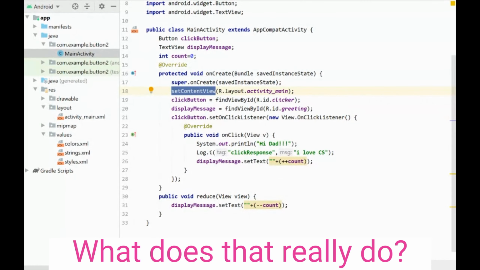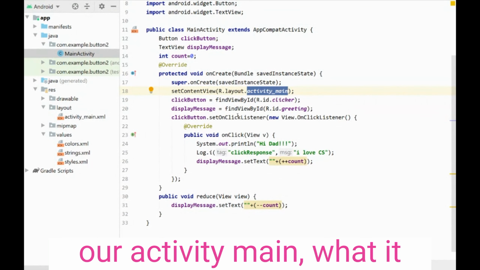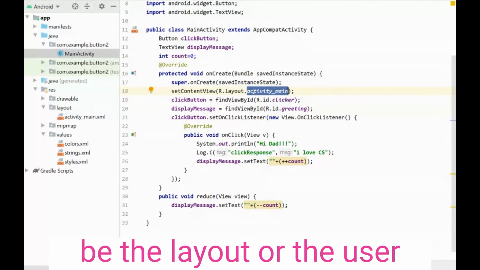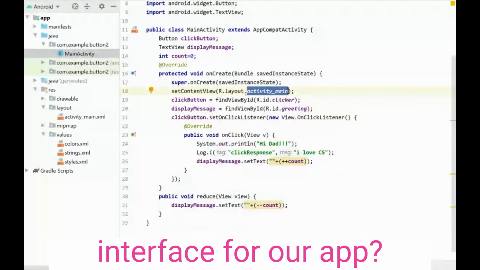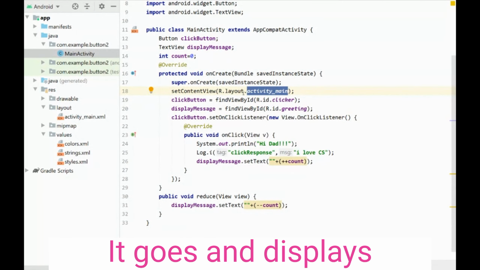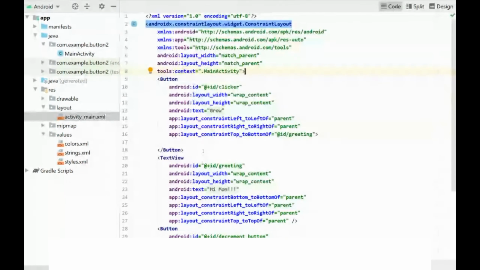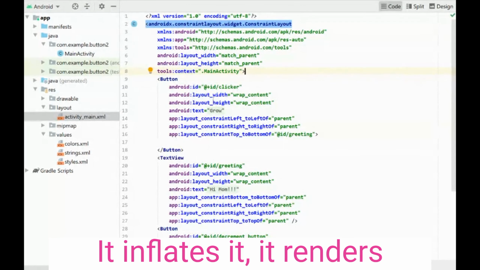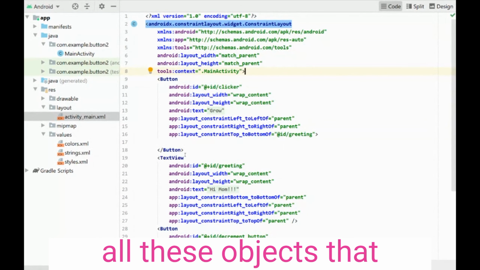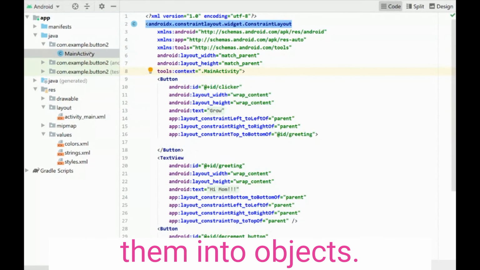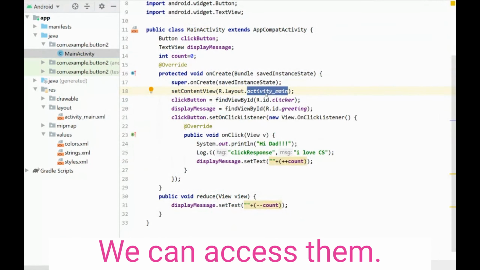What does that really do? It has something to do with our activity main. What it does is it assigns this to be the layout or the user interface for our app. It goes and displays whatever is in this XML file here. It inflates, it renders all these objects so you can see them, but it inflates these, or turns them into objects. We can access them.